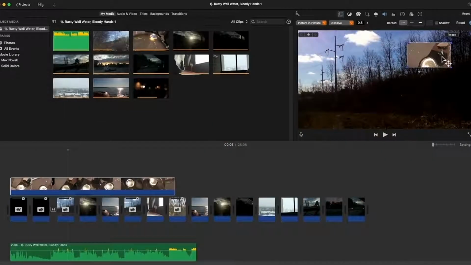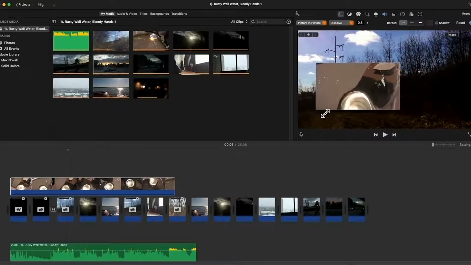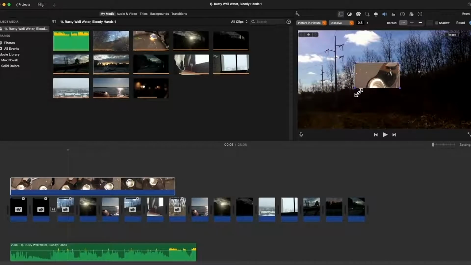So it'll take the top lane of video and shrink it down and allow you to move it around in the field of the other video. You can scale it by dragging from the corners. And if you hold shift, you can skew the proportions. Now, keyframes are particularly interesting.